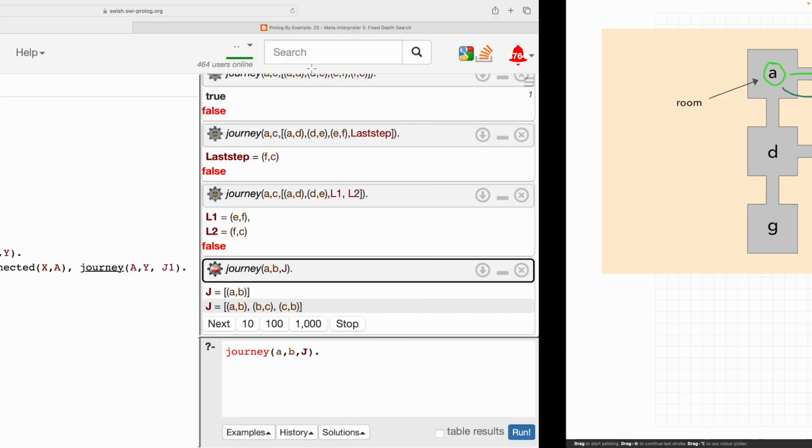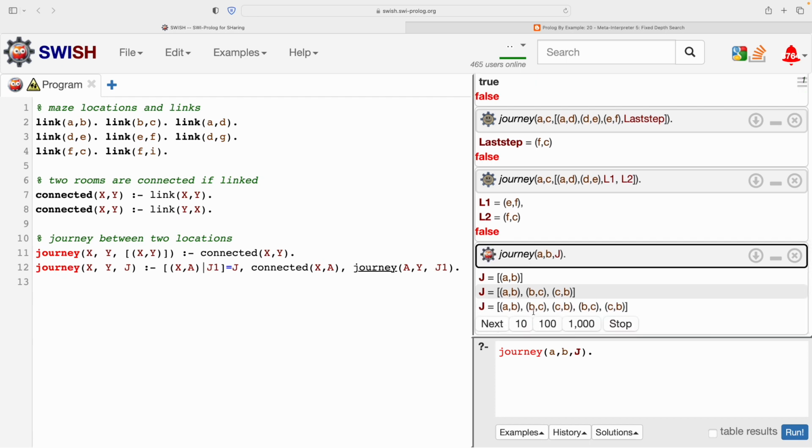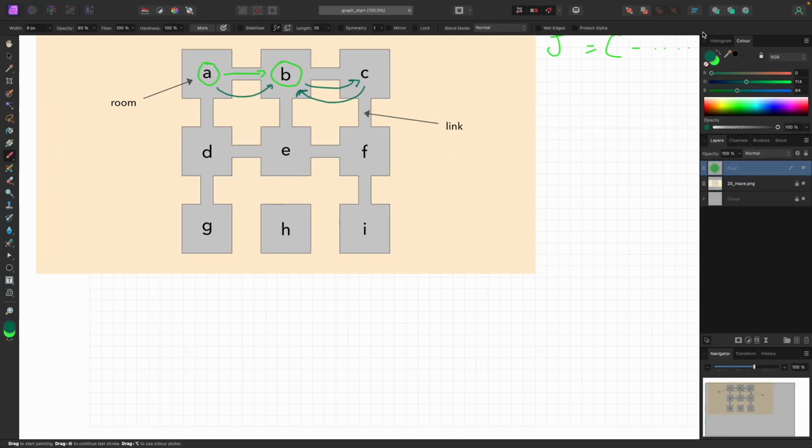So that's fine. Let's see, it's asking for more. Let's AB, BC, CB, BC. So it's the same, but extended by BC, CB. Let's do that.